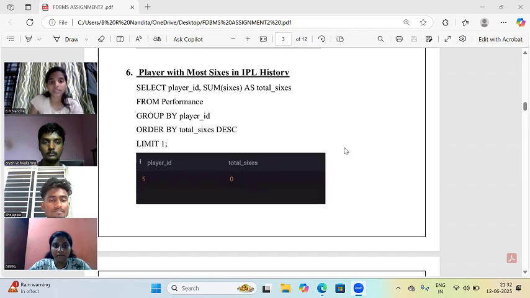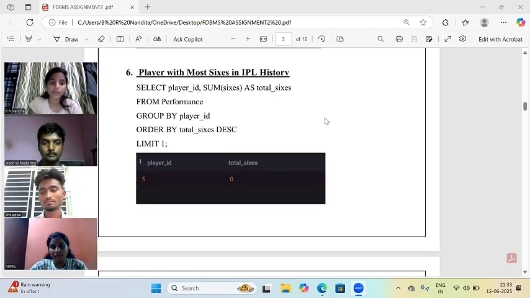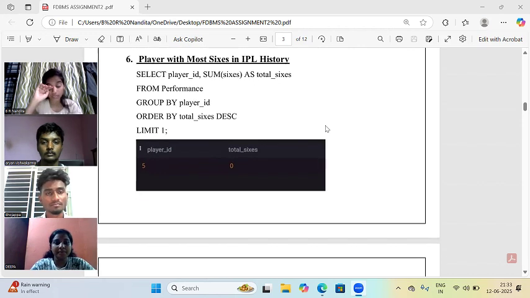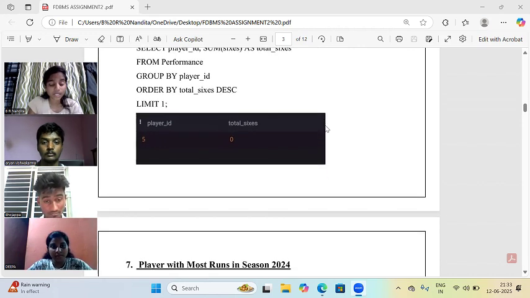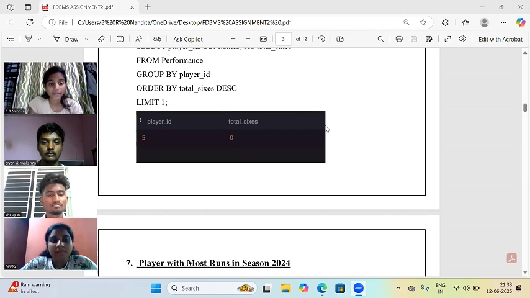It will select from the performance table, player ID and total sixes. Group by player ID. Before grouping player ID, it will select all total sixes and order by total sixes in descending order. It will give all total sixes in descending order. From the descending order table, the last data is the limit one. The output is player ID 5, total sixes is 0.